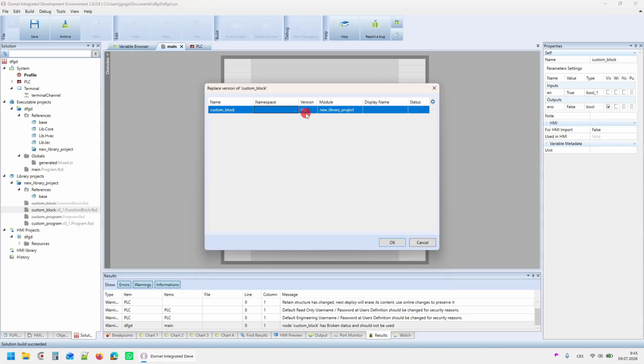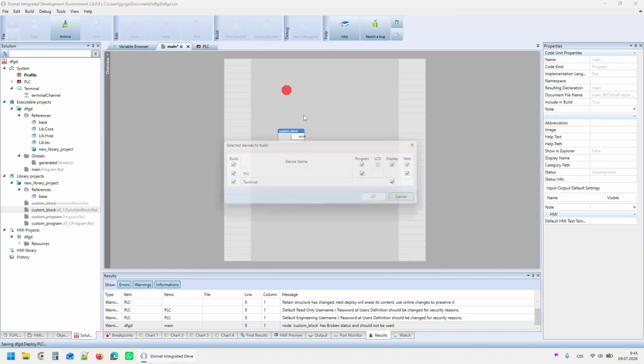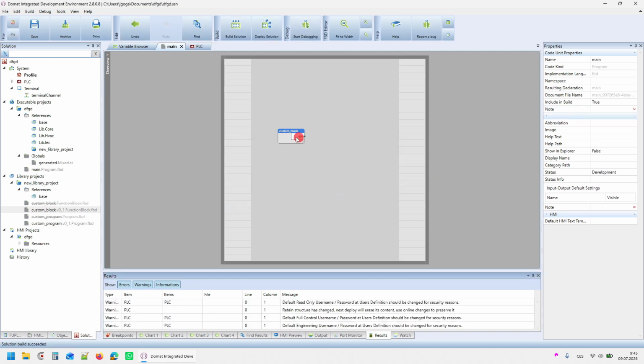I can easily right click and replace version. So as you can see, this is version 0.1, and when I click OK, it will update to the latest version, and I don't have to connect inputs and outputs manually, so it's easier.